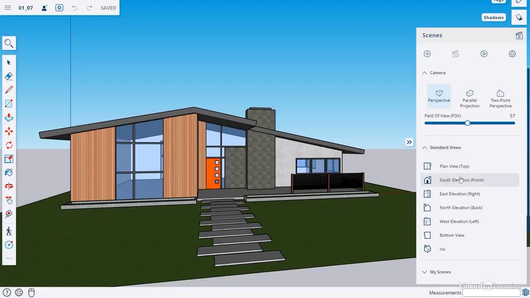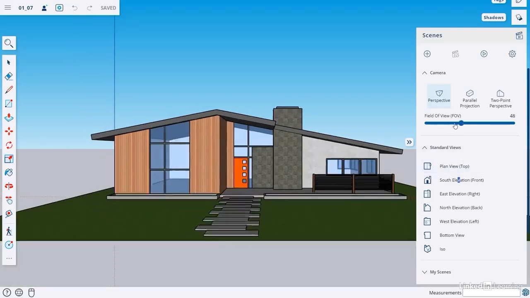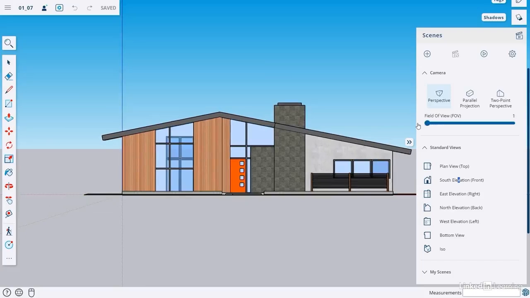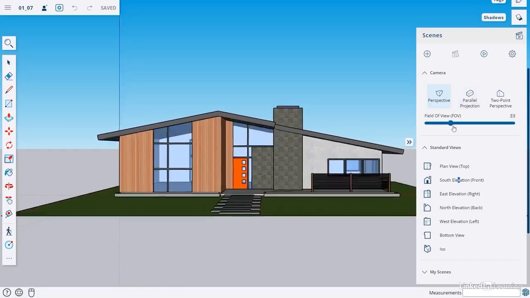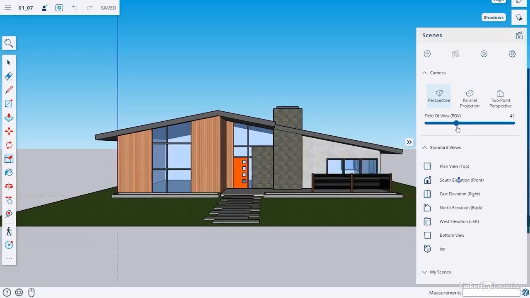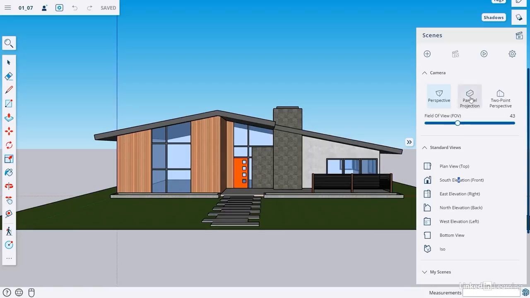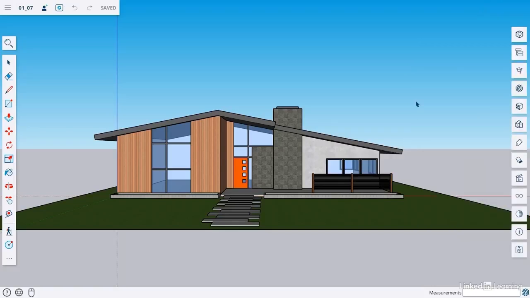So if I were to go, say, to a south elevation and dial my field of view down, notice how I'm basically getting the same as parallel projection. But I find it's easier to keep this field of view somewhere in the middle, somewhere around 40 or so. And then if I need parallel projection, just click on that. But there are a number of different ways to change the way you view your scene in terms of projection, in terms of field of view, as well as using all of these standard elevations. So these are some very quick ways to get the scene looking exactly the way you want.